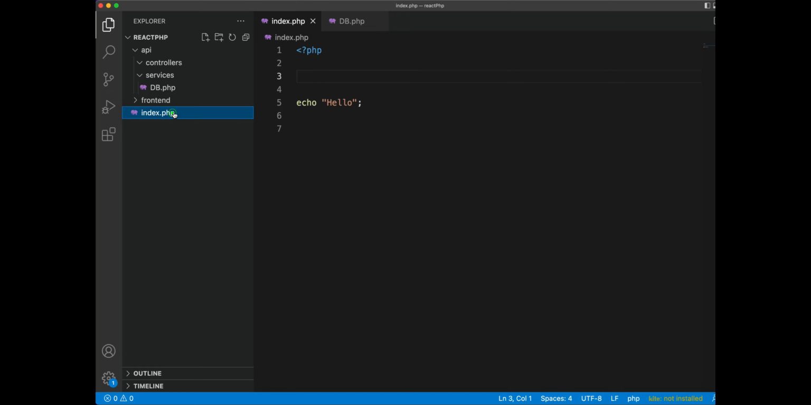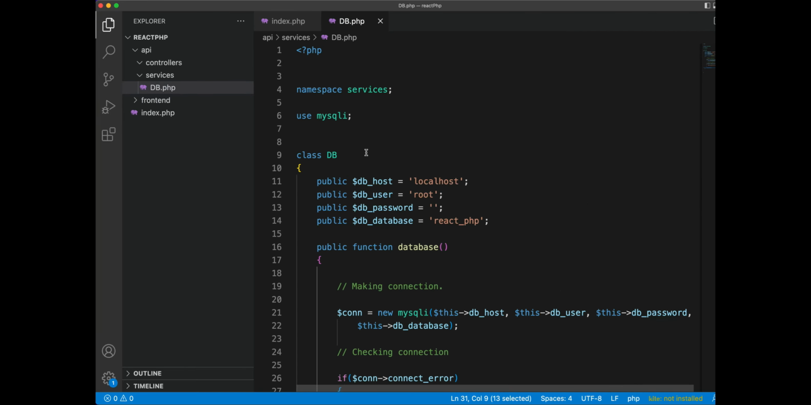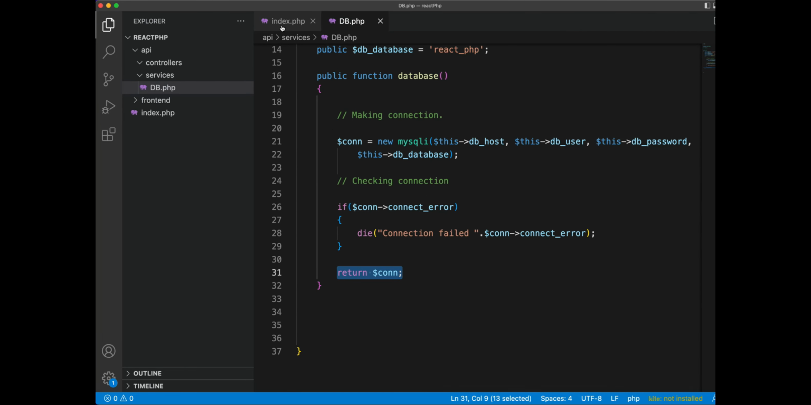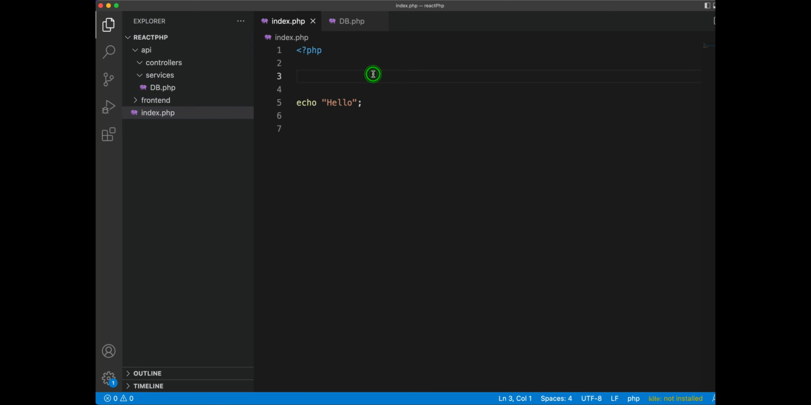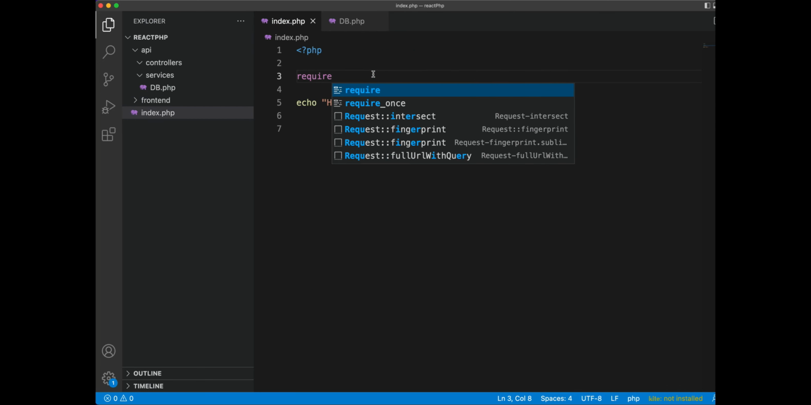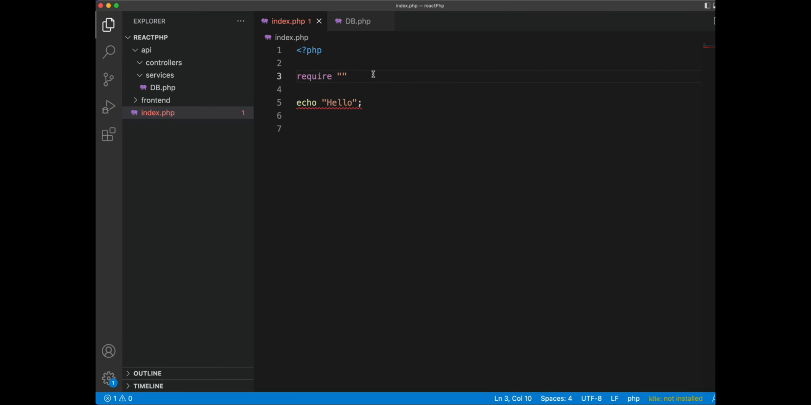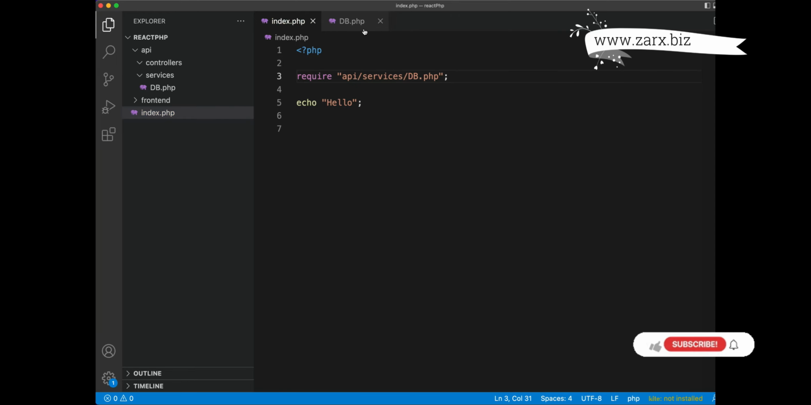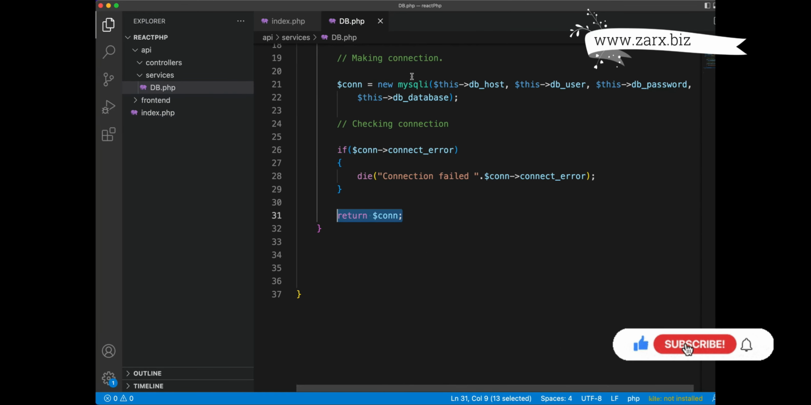I created this index.php just to test a few things before working with the main app. Here we can call this db class and test if our connection is working or not. So let's do that. I simply say require. And this is how you require. Now we are requiring API/services/db.php. Once you do this, you have access to this class, so you can instantiate it.